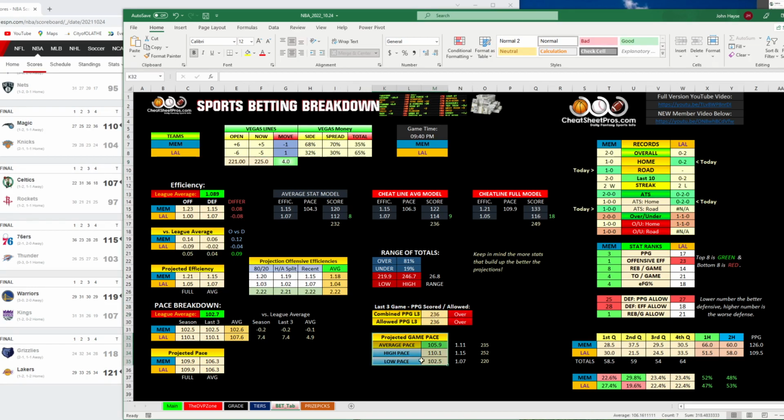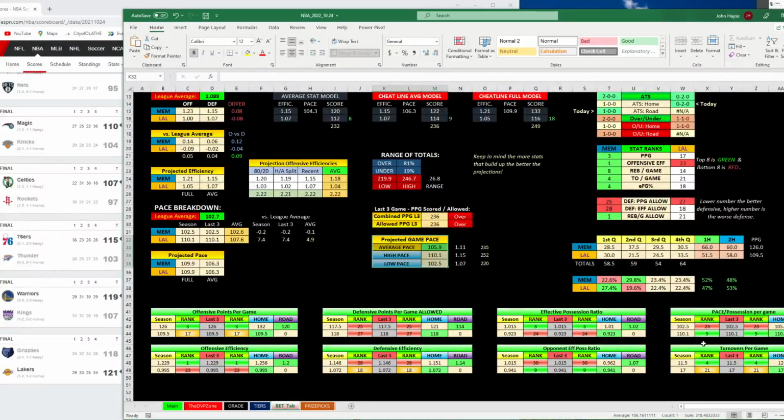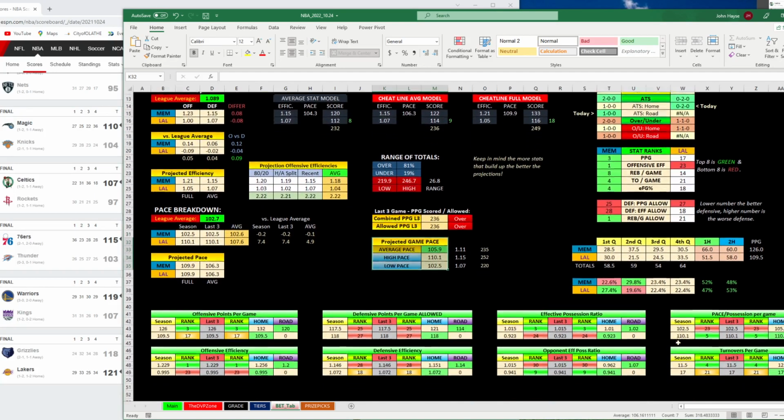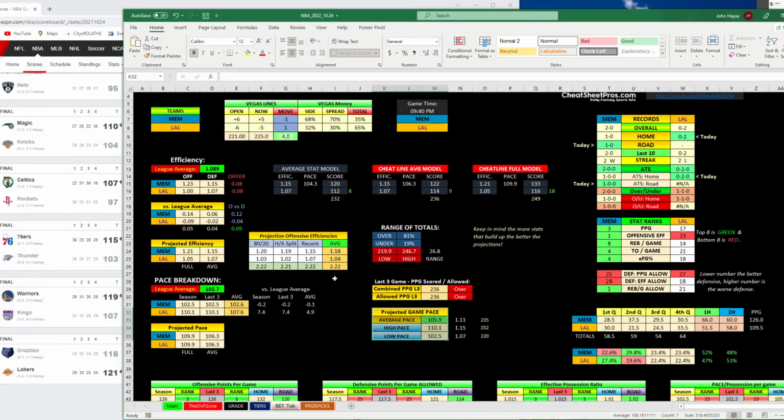These are some projected pace numbers, which we'll go over in the future. These are the basic stats down here. I kind of pull them in. These are the ones that I look at the most. It's points per game, defensive points per game allowed, same thing in the efficiency stats, effective possession ratio, offense, defense, the pace and possessions per game, and turnovers per game. I've got another model that I'm going to play with, and I saved plenty of room up here to move stuff around and squeeze it in. I haven't had time to really dig into the calculations yet.